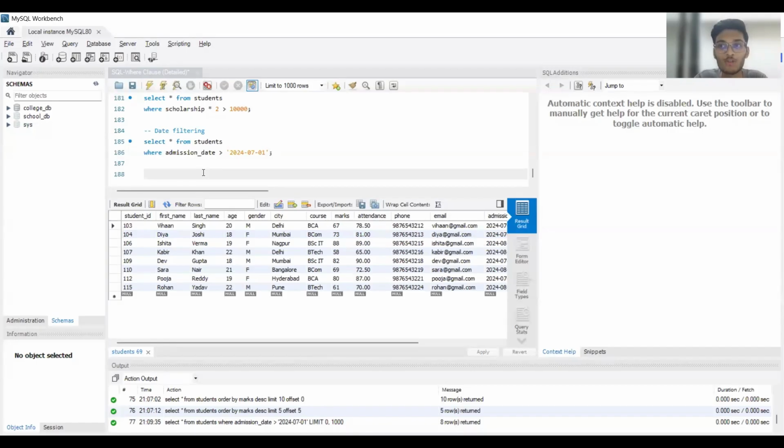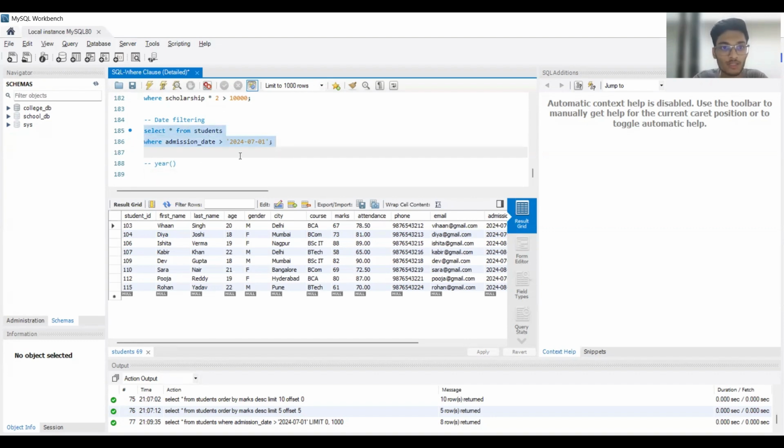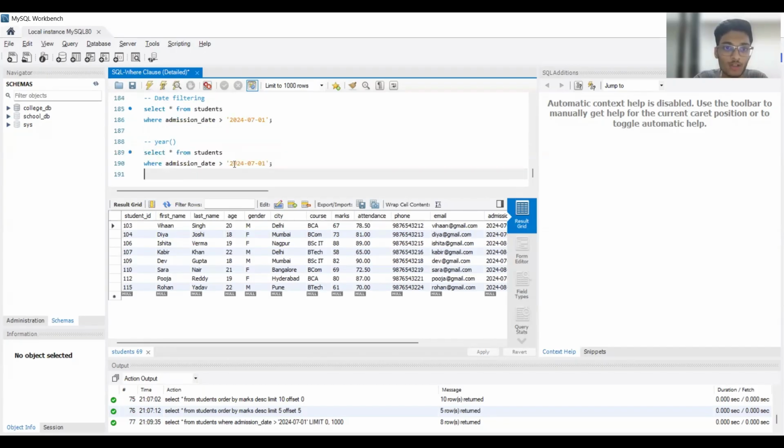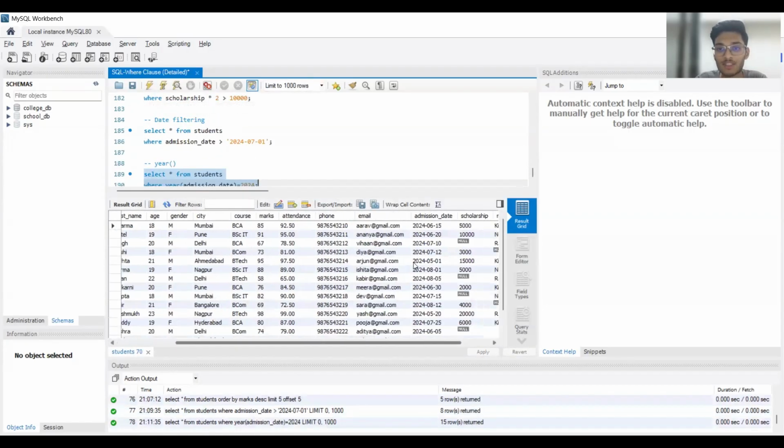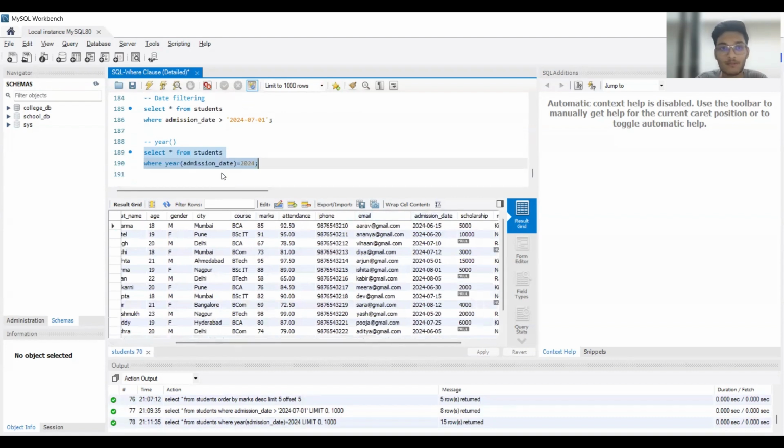So let's say now I don't want to filter using date, but I want to filter using year. So there is something called a year function. What I will do is I will select this. Now I want the admission of the students in the year 2024, so I only want to compare the year. How will I compare? I will apply the year function on the admission date column and compare it with 2024, equal to 2024. If I run this query, I will get an output. Whichever student has done admission in 2024 will be displayed.